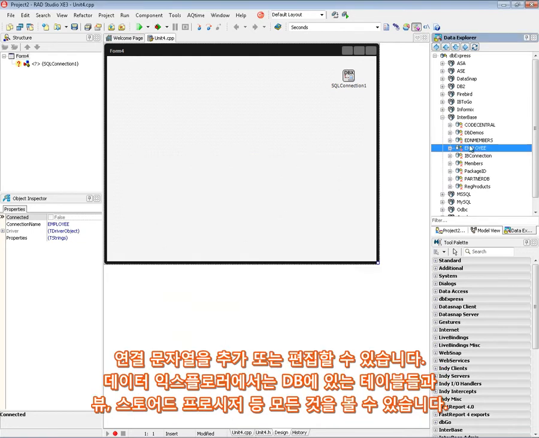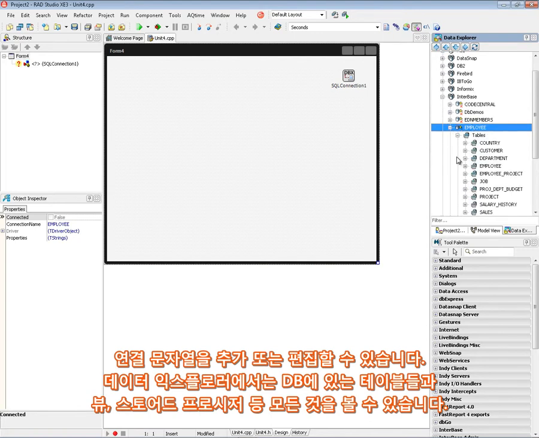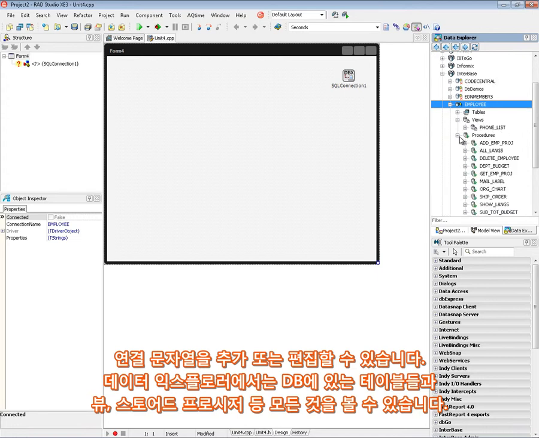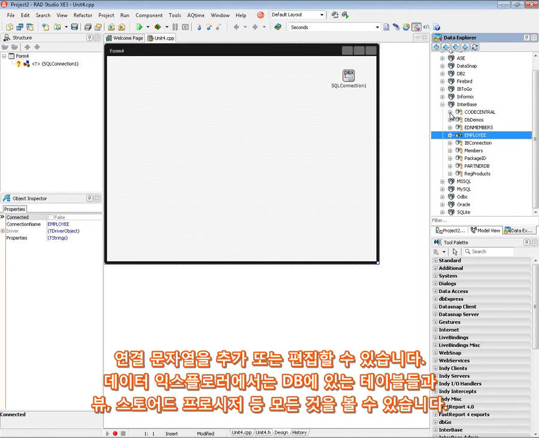We can create all sorts of other connection strings and the information underneath for each of them. And you can also use the Data Explorer to look at the tables that are in the database, views, stored procedures. You can look at all of that from the Data Explorer.